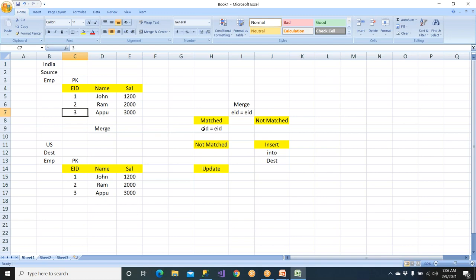Again, 3 and 3 is matching. So when matched records happen, 3 and 3 is matching, then Appu and Appu is matching, 3000 and 3000 matching. When the data is not matched, for example, Appu has become Appu K, now what will happen? 3 and 3 is matching, Appu K and Appu does not match. Clear? So when not matched, take this complete record and overwrite it here. This is how you perform an incremental load.